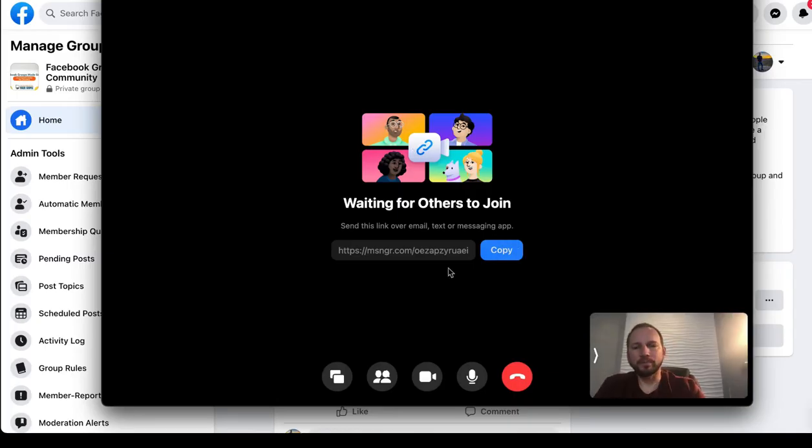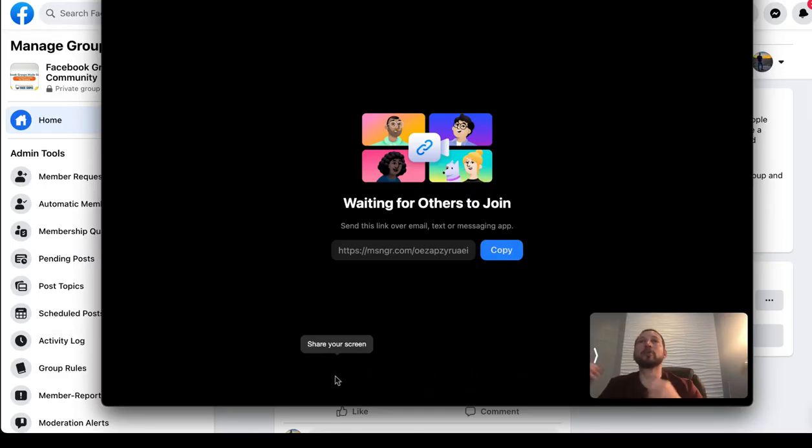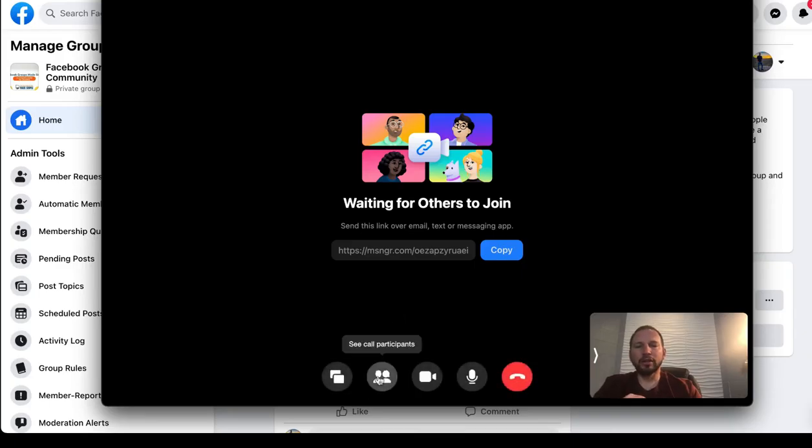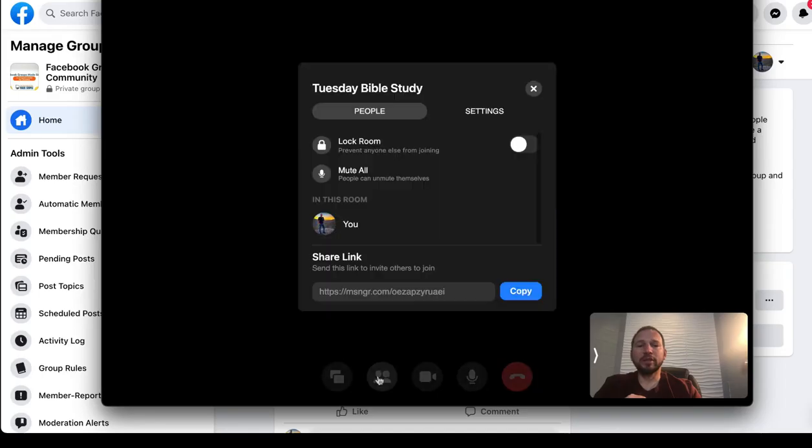Across the bottom, we have share your screen. That's how you can share a PowerPoint, a spreadsheet, a Google Doc, you've got all sorts of options there. You can also see the call participants, and you can click that. This is where you can mute everybody in the room. You can lock the room to keep people from joining. So once you get the people that need to be in the room, then you can close the door.